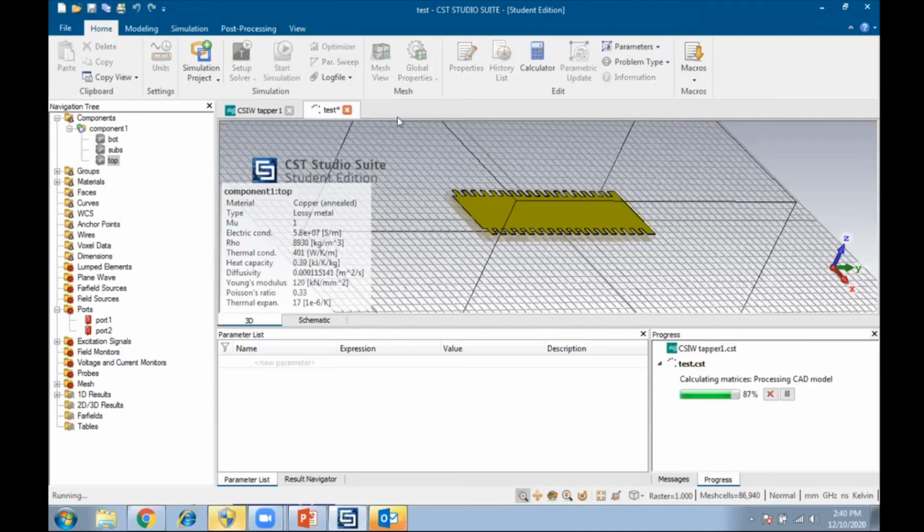It's running. It may take time. If you see here, there are some updates here. Okay, and I will say what this 1D results is. There are a lot of results here, no? So from 1D results, we can see S11 and VSWR and all. Okay, and from 2D results, you can see the far fields.